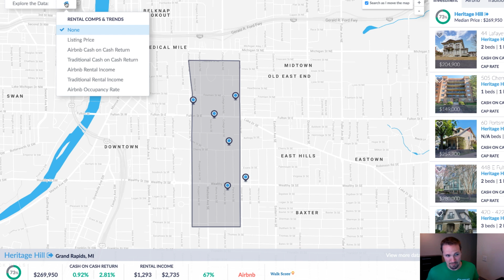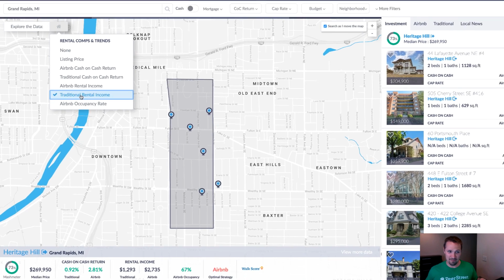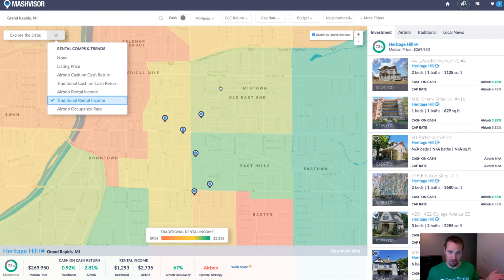If you look at these heat maps closer, you can also do this exact same thing for traditional rental properties. Say if you're not looking at Airbnbs, but you just want to buy a long-term rental to lease out to a tenant for 12 months at a time, that kind of thing. It can do all the same stuff for a traditional rental property if that's what you're interested in.